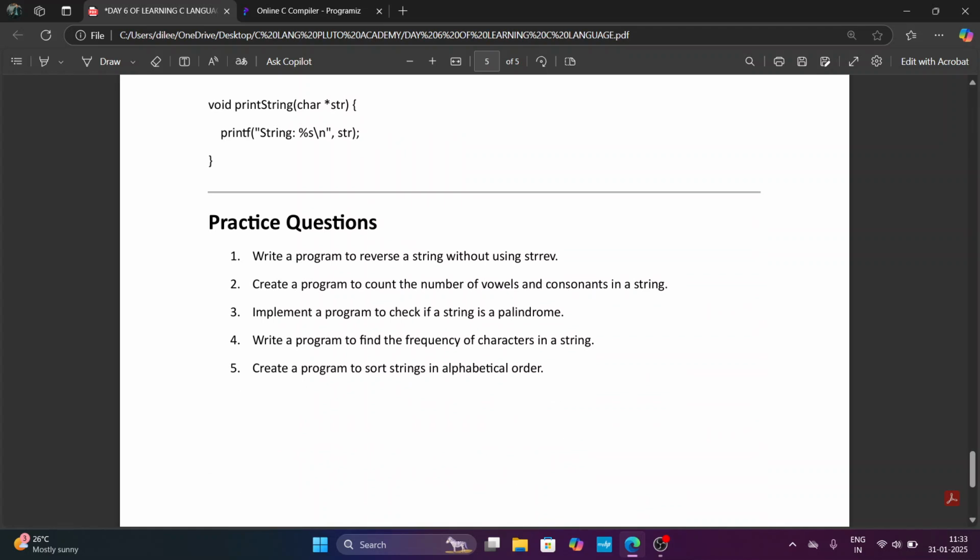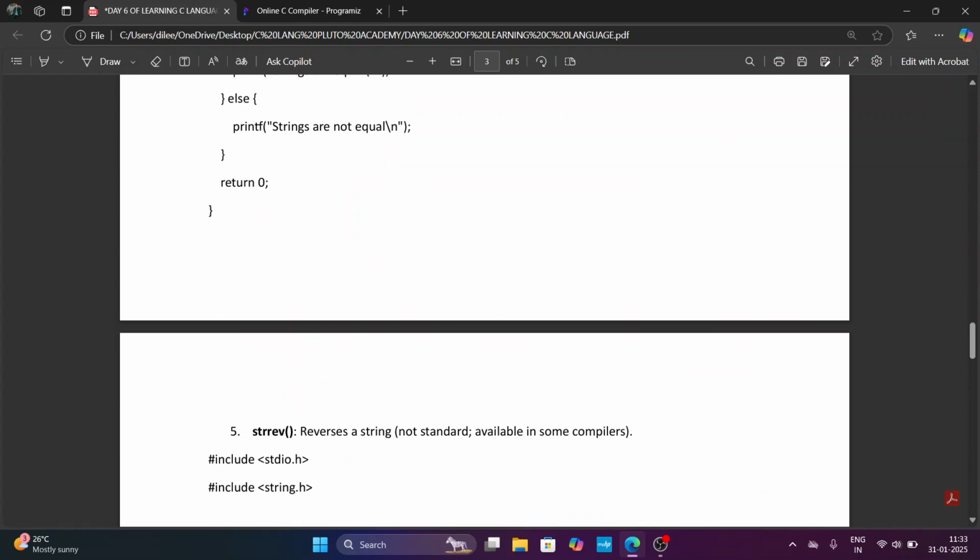At last, I have given 5 practice questions, and I have explained each and every practice question and how to do it. So do these practice questions.